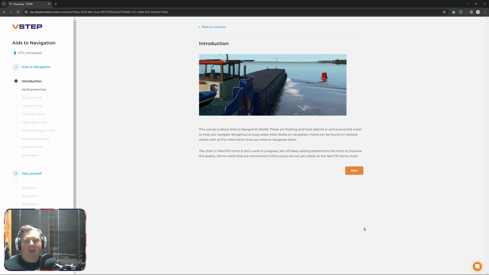This course is about aids to navigation, ATON or A to N. These are floating and fixed objects in and around the water to help you navigate dangerous or busy areas. Most A to Ns or navigation marks can be found on nautical charts, except that NAUTIS Ship Simulator doesn't have any accurate charts yet. But vector charts are coming by the end of 2023, and I have asked, and they have confirmed that they're coming.